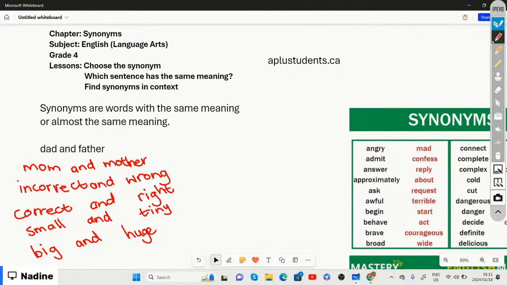And we made examples of dad or father, mom and mother. If something is incorrect, we say it is wrong. We say something is correct, it is right. Something is small, we can say it's tiny. Something is big, we can say it's huge, right?